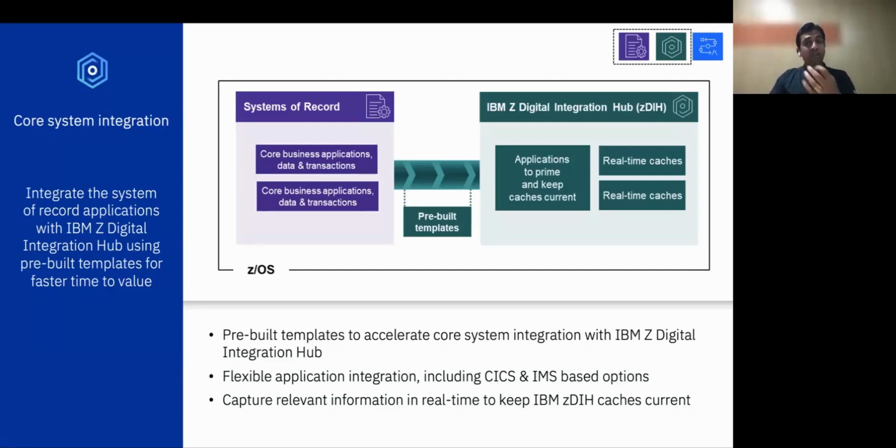These pre-built templates come with the ZDIH development kit. They help us integrate these applications with ZDIH. This trigger to the log stream happens at our application exits. In the case of CICS, you can take the example of CICS exits. At that time, the information gets pushed into the log stream, and it supports CICS and IMS based options, so that our ZDIH caches are kept up to date, and that too in real time.